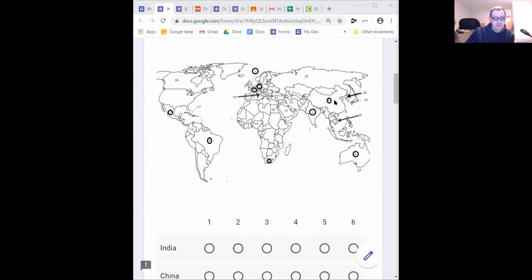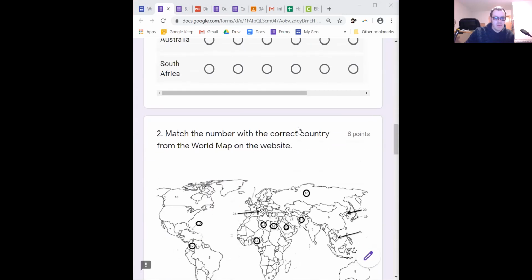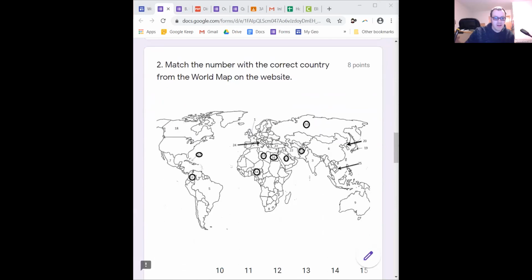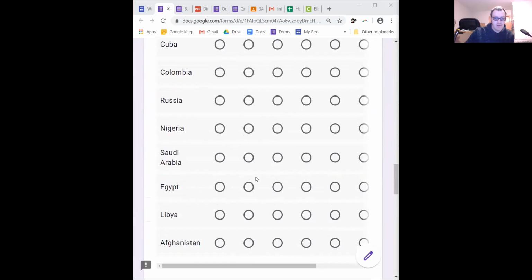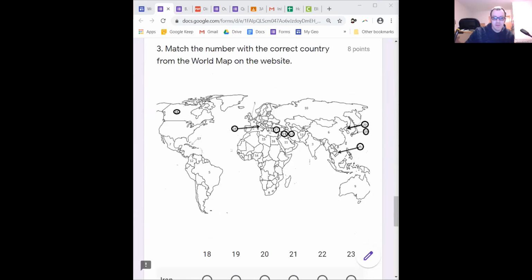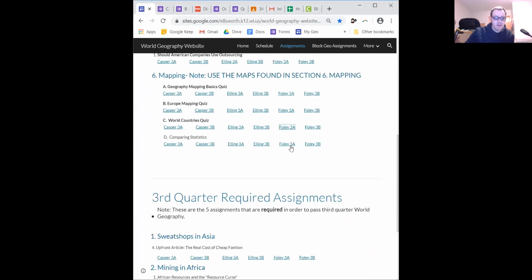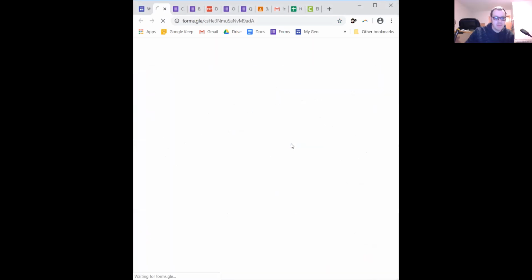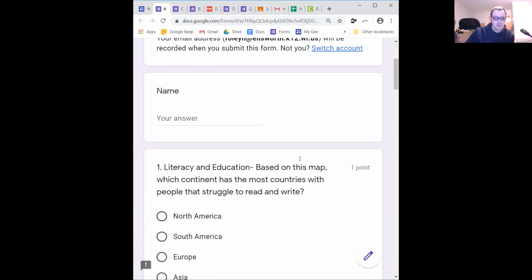All right, so I have 1, 2, 3, 4, 5, 6, 7, 8, 9. They're all circled there. Once you move to the second set, I have 9 others circled, and so on and so forth. So pretty easy to work with. Have these two maps open to look at. That'll help you out.